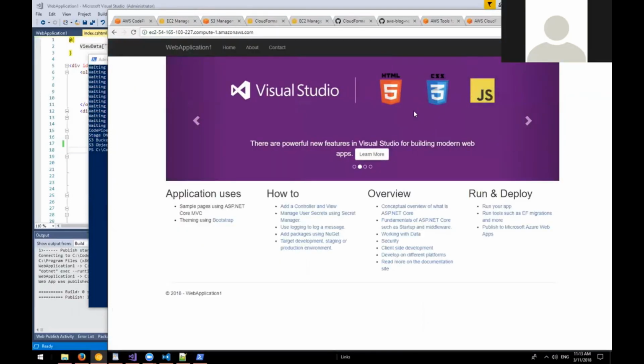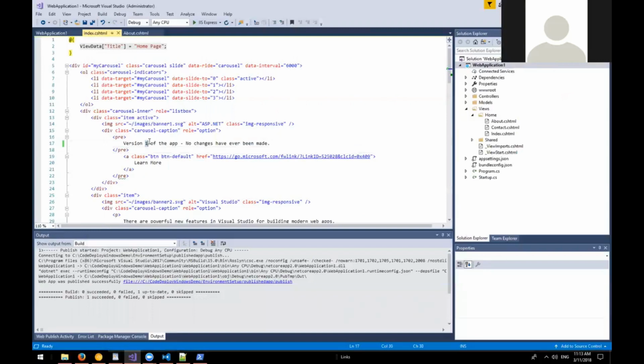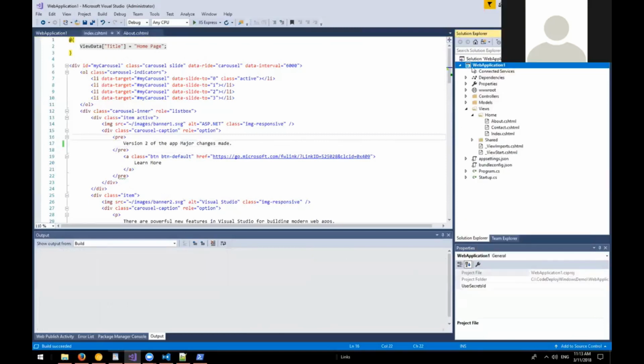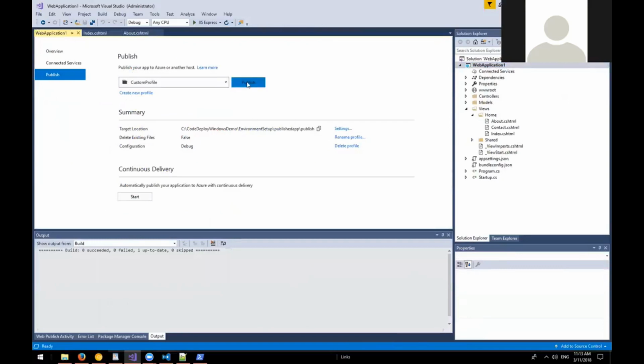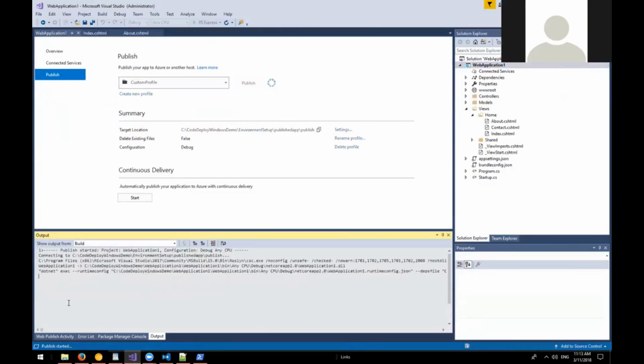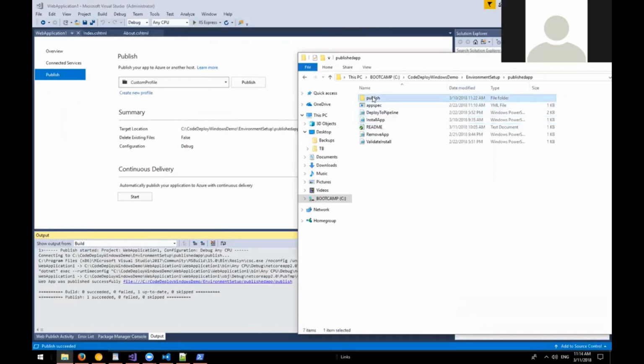So where we left off was I was going to demo making a change to the application here. I'm just going to say version 2 of the app, and we'll say major changes made. I can't really type that well. Sorry about that. We'll publish this to that same directory. And while that's publishing, we'll wait for that to finish, and then I'll recreate this example zip file again, minus the README.